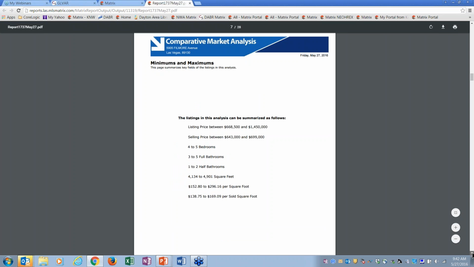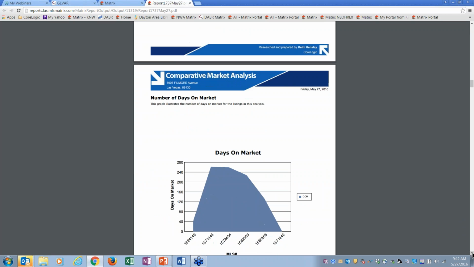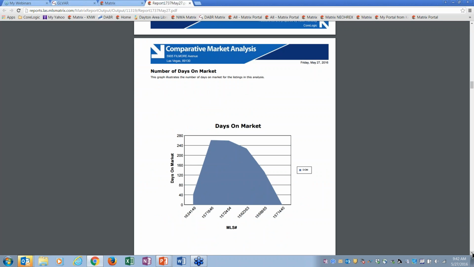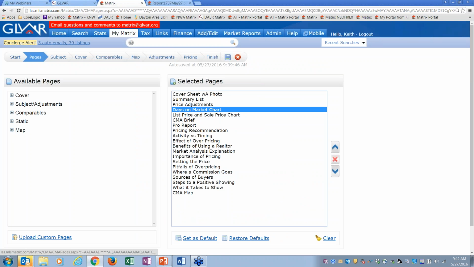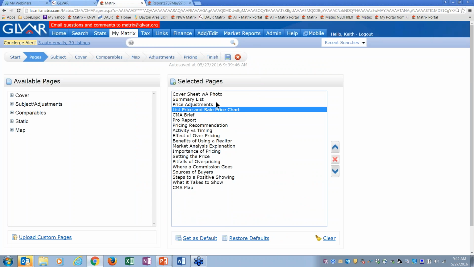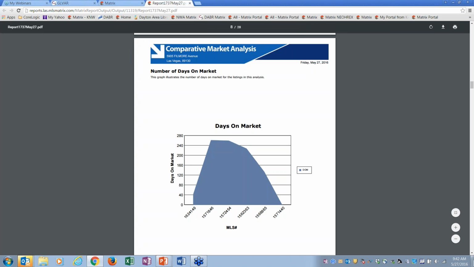If I go down this list here, days on market, you can see here's all the list. You can see that keeps jumping to the days on market based on the house I have here, and that's not bad. I still might take that one out though. Then we have the list price, sale price chart. So let's see what this one is.